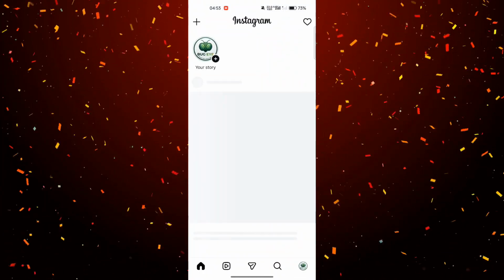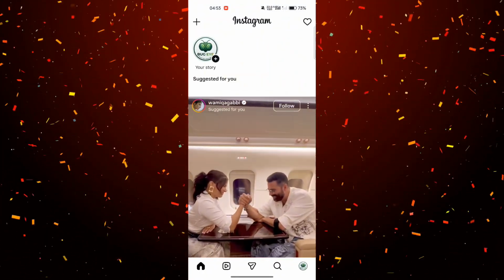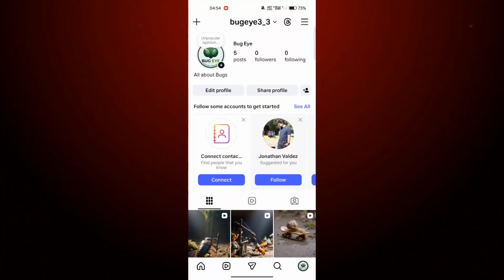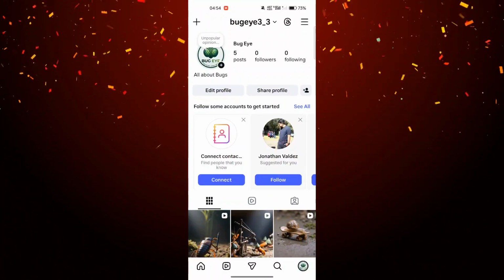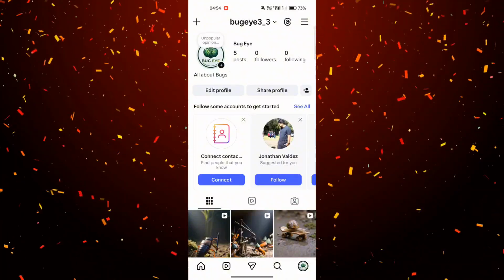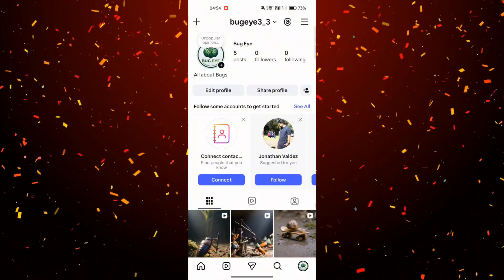Now here you guys will see that type of interface. Simply click on down right side small profile pic. Once we click here you guys can see edit profile, share profile, and on top username. Simply click on edit profile.